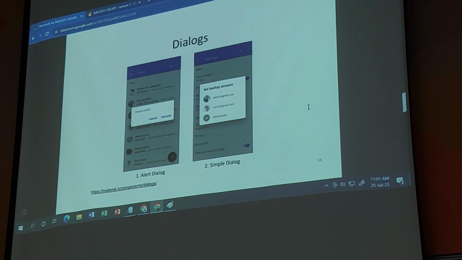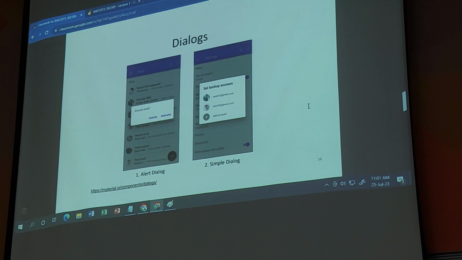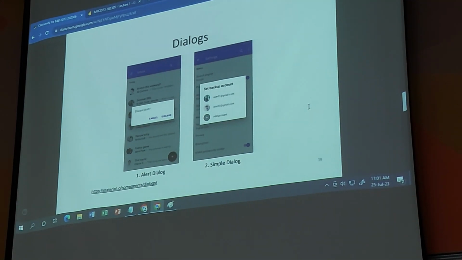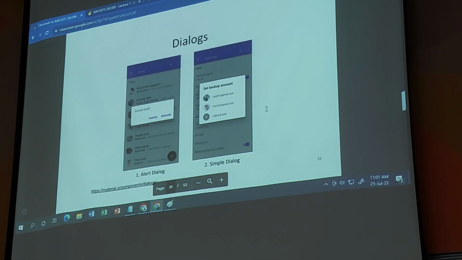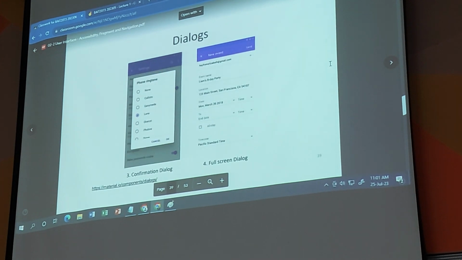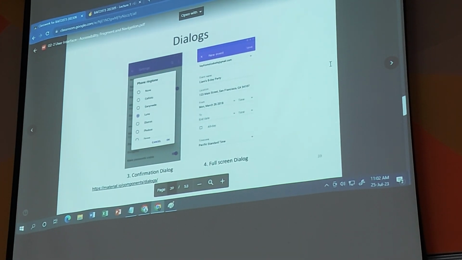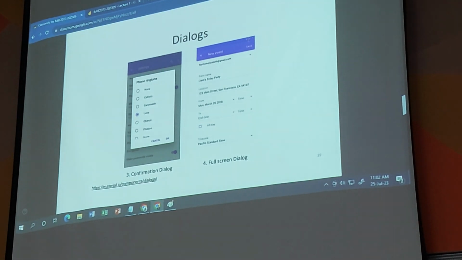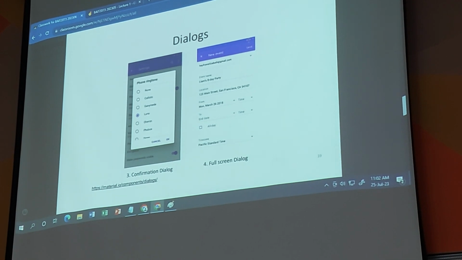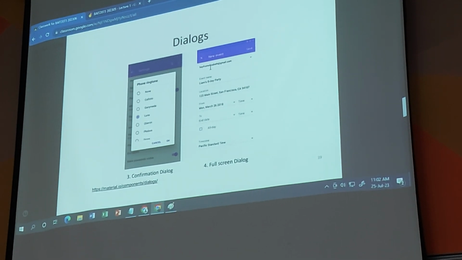Okay, so if you take a look here, we have two dialogue examples. One is the alert dialogue, right? And the second one is a simple dialogue. For dialogues, we can go into Material IO to look for the types of dialogues that you can use. We also have confirmation dialogues and full screen dialogues. Full screen dialogue is the one we try to avoid the most, because unless you really need the user to key in a lot of things, then yes, you go for full screen dialogue. If not, we try to avoid using it.